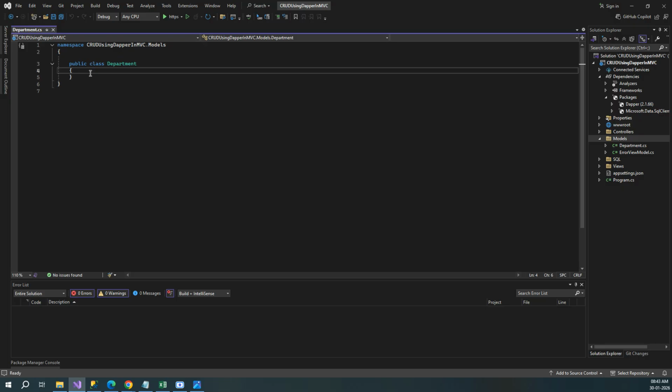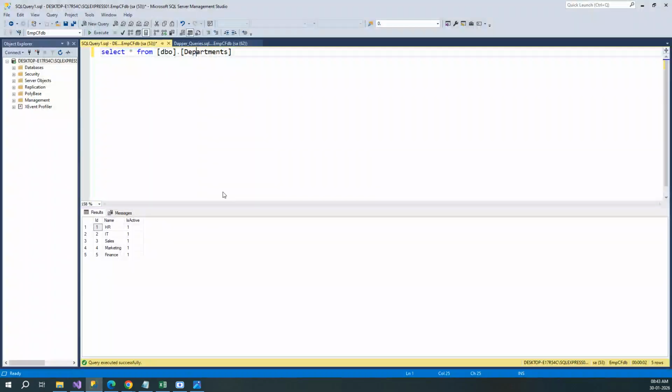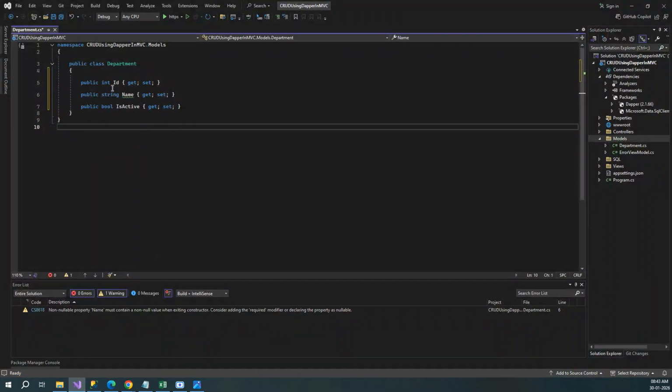And for the properties, make sure we are creating them exactly as the column names we have in the database. So let me again go to the database: ID, name and is active. So we'll have to give the same names, ID, name and is active, so that when we are fetching the data using Dapper, the columns map to the correct properties and the data is filled. If the columns and the property names are not matched, then whenever we retrieve the data from the database, those properties will not be filled, right? So this is one thing we need to take care of while working with Dapper. So let me save this.